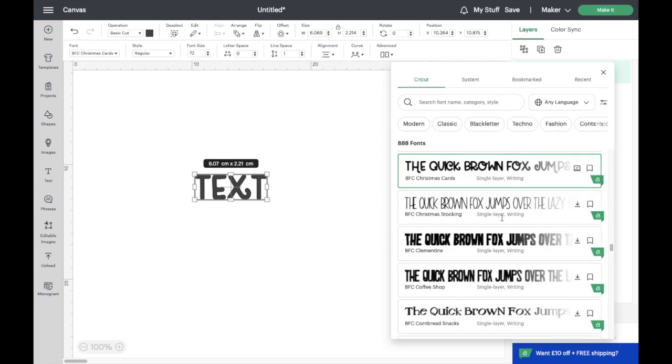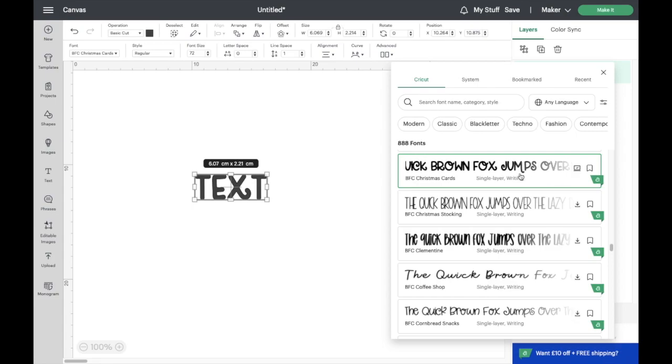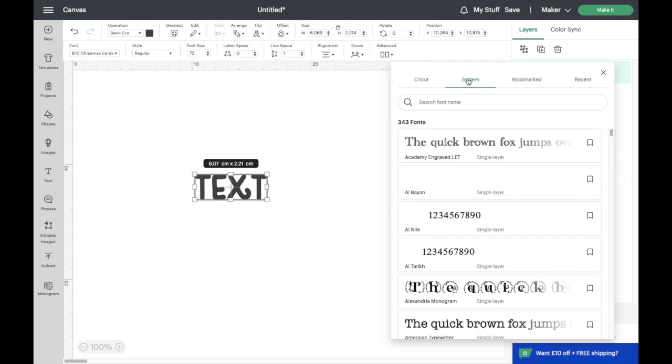So it's taken me back to everything here. What it does do is put the most recently searched or most recently used ones at the top of your listing. You can see there's 888 fonts available on Cricut. I can click on system as well. System is still there. I have 343 system fonts. This will include any that you have downloaded from other sites like Design Bundles, DaFont or Creative Fabrica. They will all appear there.